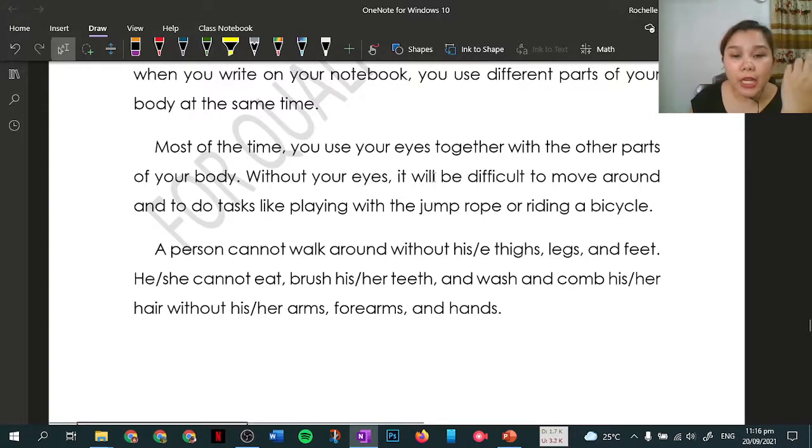Without your eyes, it will be difficult to move around and to do tasks like playing with a jump rope or riding a bicycle. Nakakatakot naman if you don't use your eyes when you ride the bicycle. A person cannot walk around without his or her thighs, legs, and feet. Hindi pwedeng maglalakad ka lang using your feet. It needs also yung legs and other parts of your lower limbs.